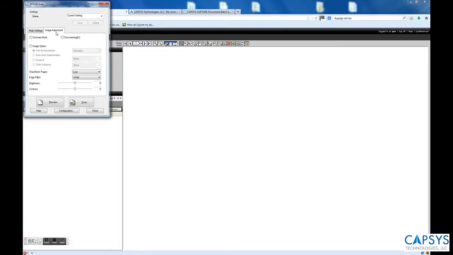Using the image adjustment tab, we also have the ability to have automatic edge fill. Automatic edge fill is nice in the event that documents shift slightly while going through the scanner. The edges will be filled with white rather than black pixels. So that way you'll have a smaller image and you won't have that ugly gray or black border on the sides of your documents. This helps with web applications especially. You want to keep those images as small as possible.